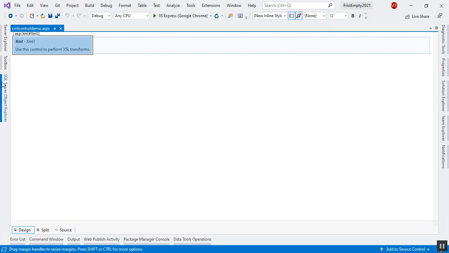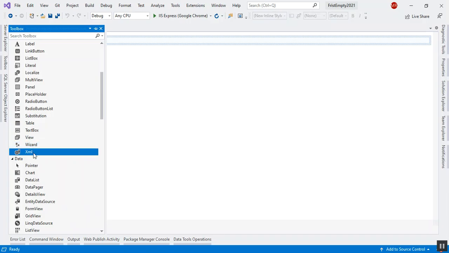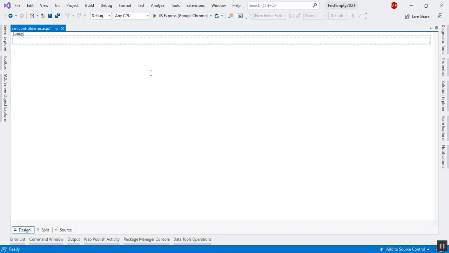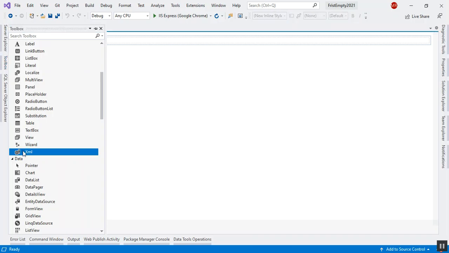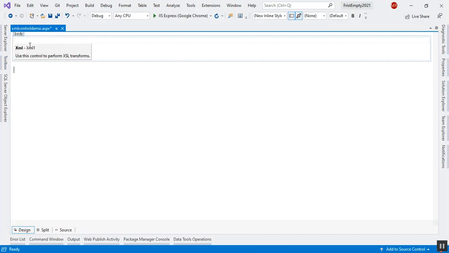This is my XML control. I will drag and drop directly over here. I have not done anything else. The XML control has come.